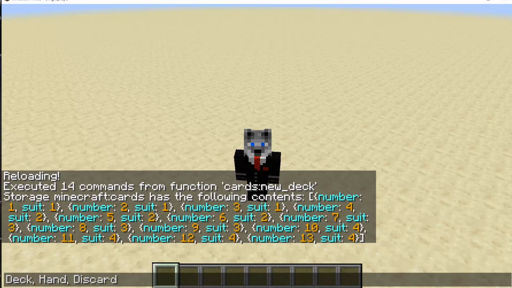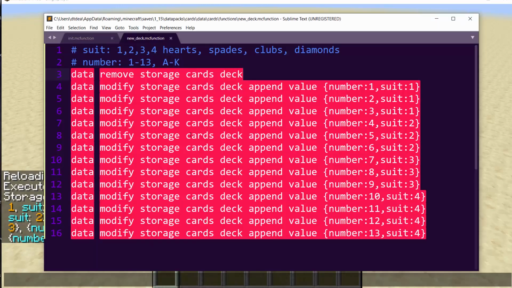So the only time you have to run new deck is one time when you start the world, and then you can just keep playing off the same deck. You shuffle it each time, it gets mixed up each time. You don't have to reset the deck every game. So this system is pretty nice. So you have 3 arrays, and I'll go over exactly how each array is handled.